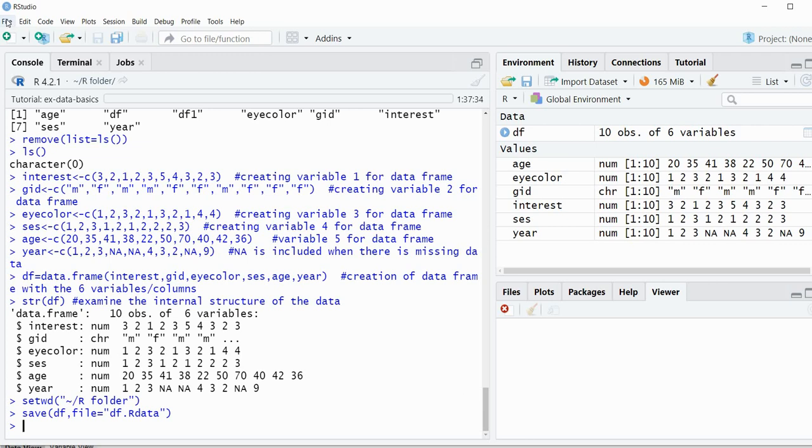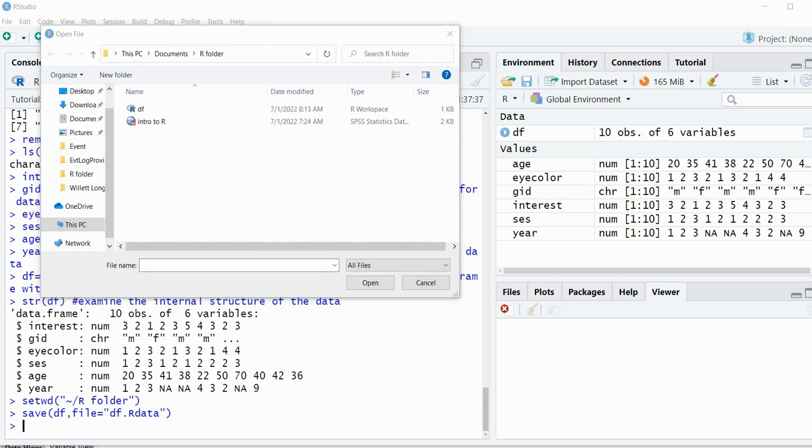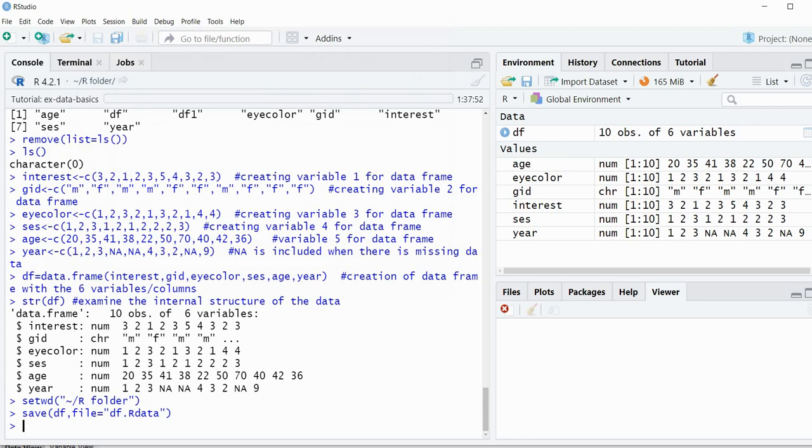If I go to file and then open file right here, you can see that under my R folder we now have this df. That's the R data file that actually contains our data frame. Just for completeness, let's try one more. Let's add one more object to our workspace and then resave it that way.